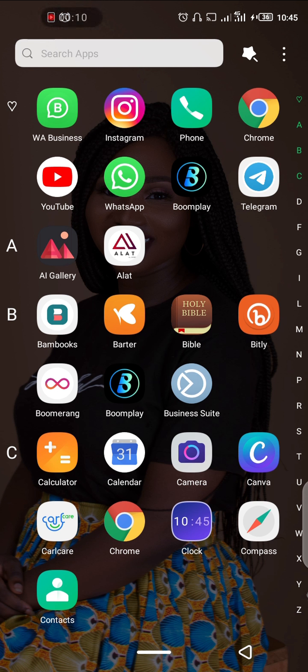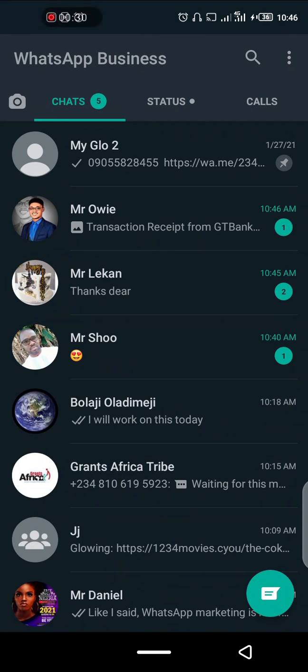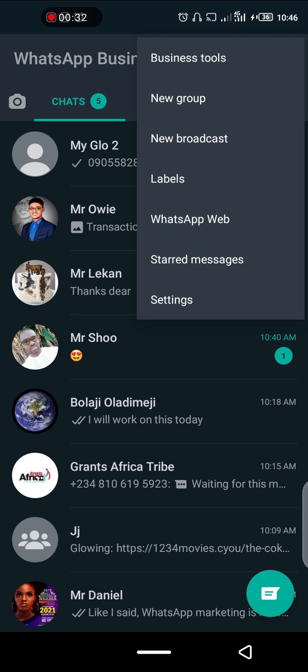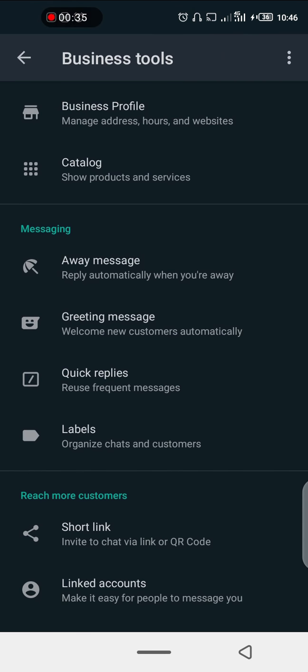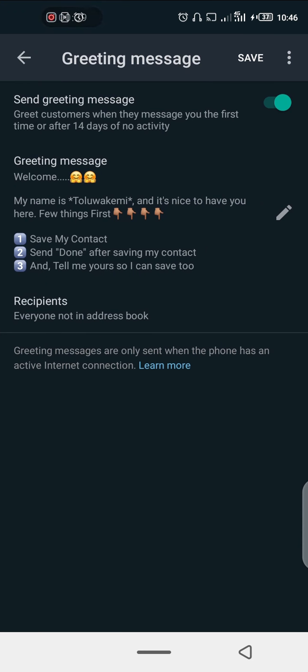Welcome to today's tutorial about this application called WhatsApp. On today's episode, I will be showing you how to use the different WhatsApp messaging tools. But for today, we'll talk about the welcome message. One thing you need to understand is that when we talk about the welcome message, what we are talking about is the greetings message. And how will you find it?